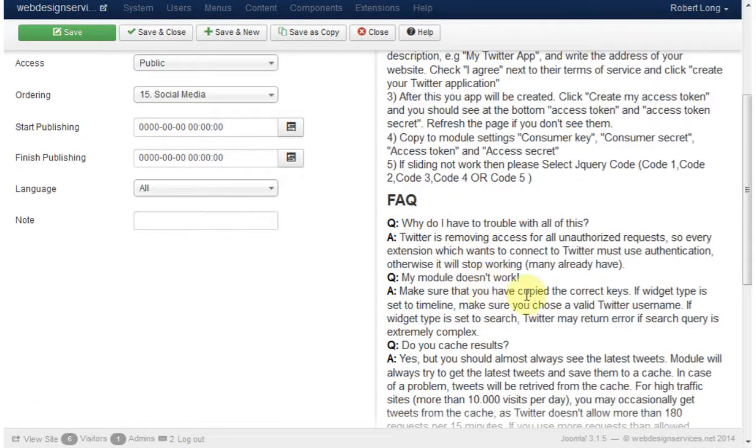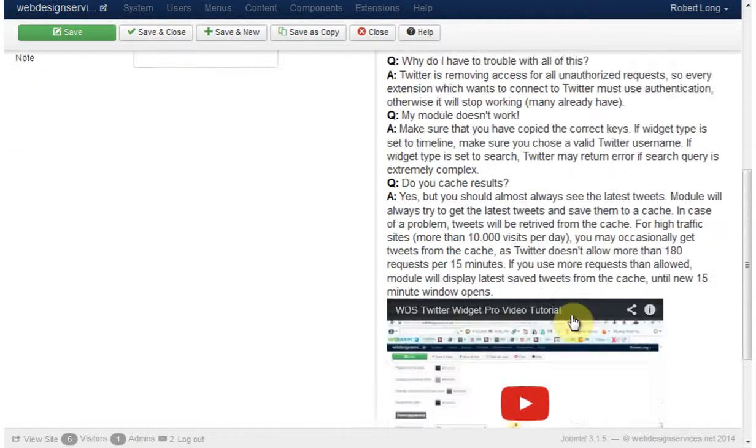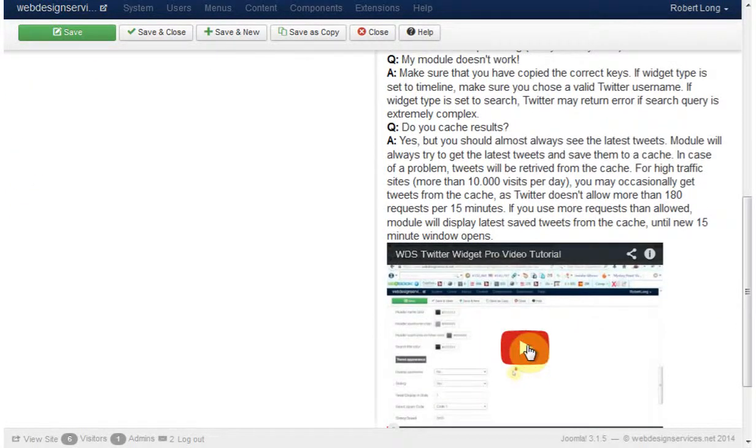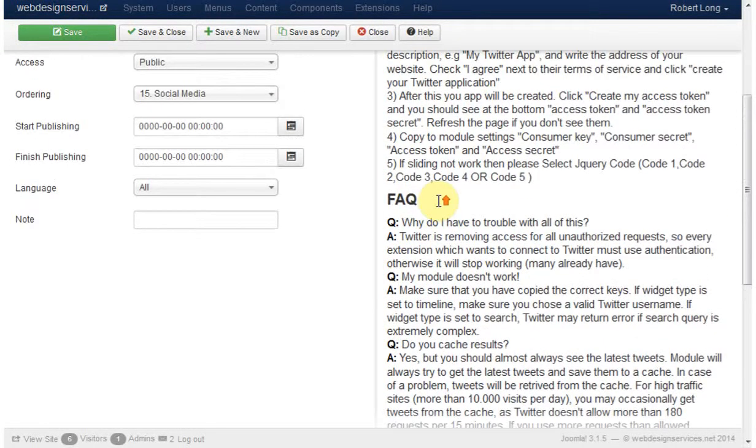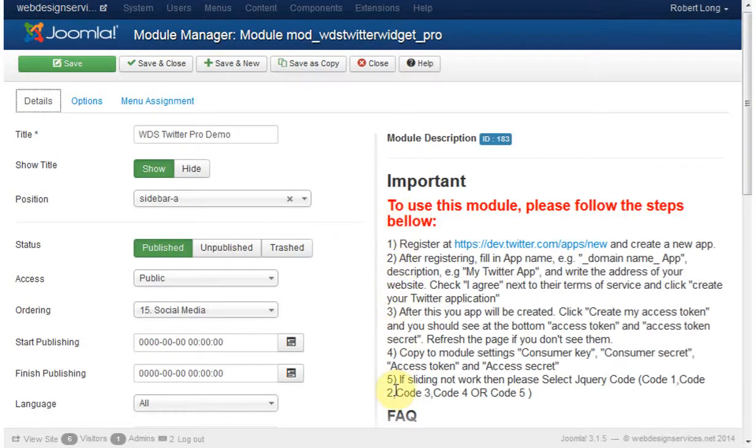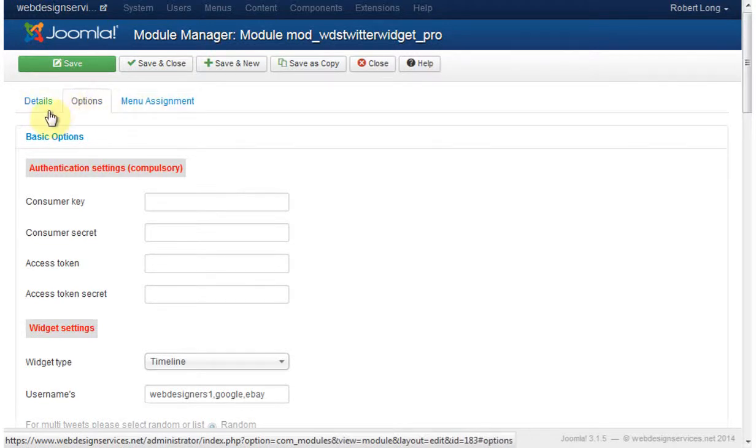There are some frequently asked questions you'll want to read. And this video is always at the bottom here once you've installed it, so you can always refer to it again. Once you've gone through these 5 steps and you have the information for the options tab, click on the options and fill these 4 fields in here.